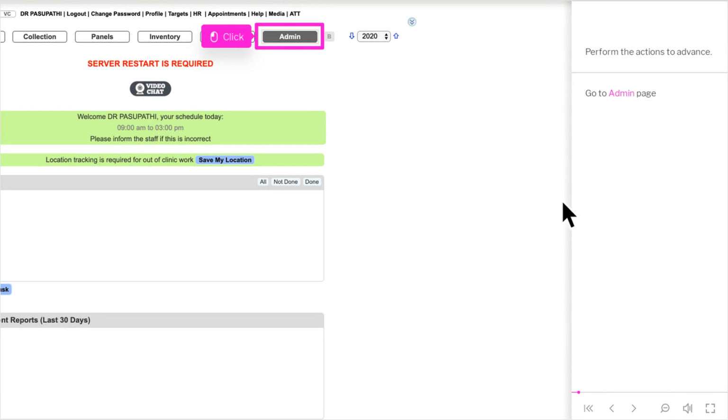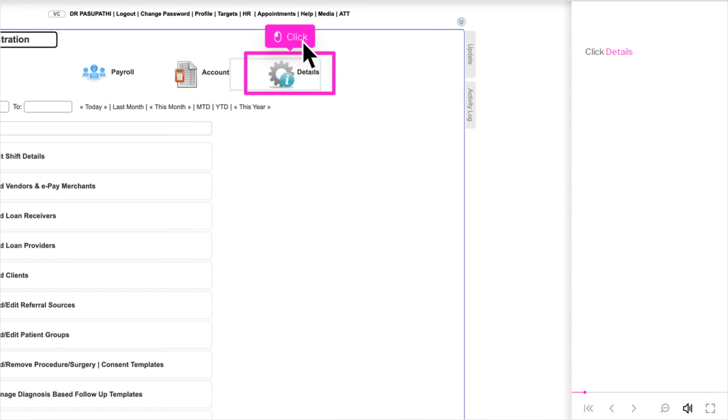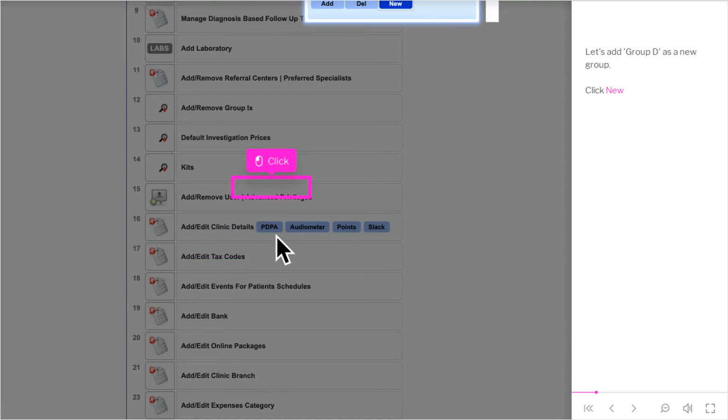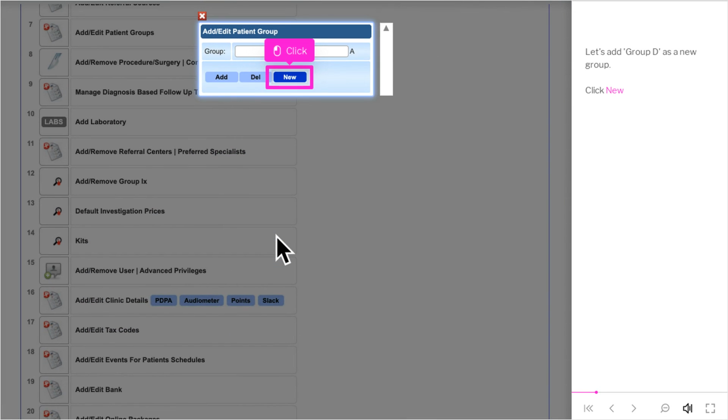Go to Admin page. Click Details. Click Add/Edit Patient Groups. Let's add Group D as a new group. Click New.